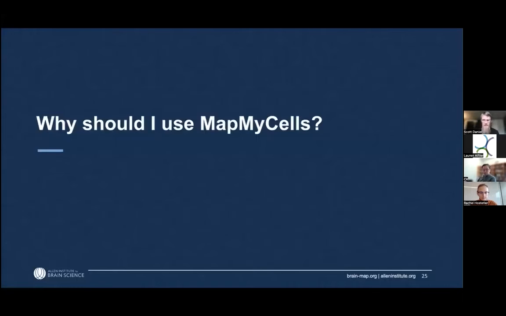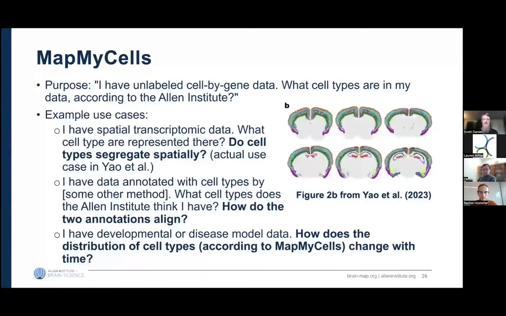What is MapMyCells? Why should I use it? We designed MapMyCells to answer the question broadly. I, as a researcher, have cell by gene data, and I want to know what cell types the cells belong to, according to the taxonomies supported by the Allen Institute.